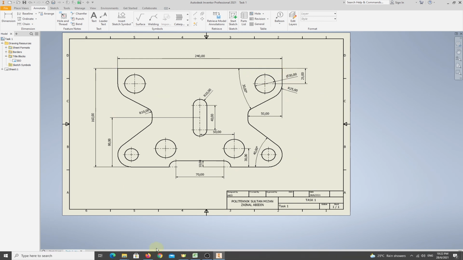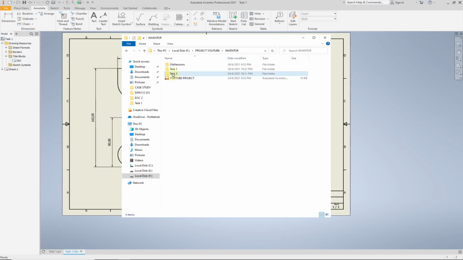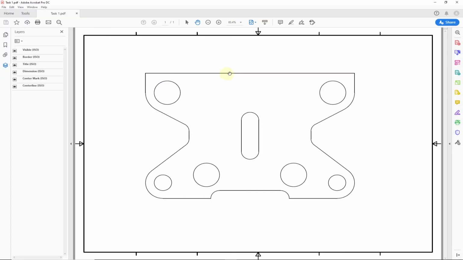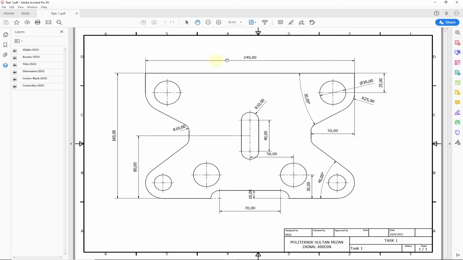Okay, now we can go to our folder. Last one. Okay, this is our PDF file for these parts.